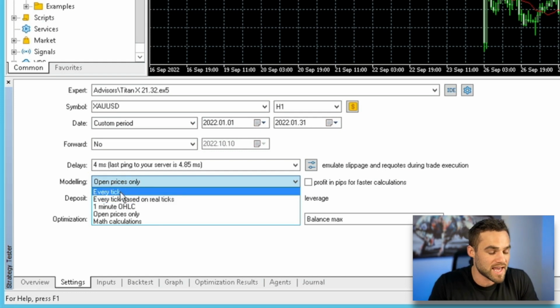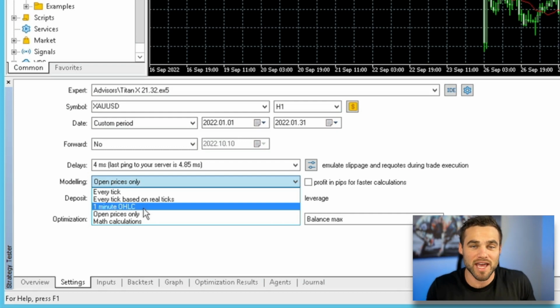There are different types of testing modeling that you can do. One is every tick. This basically means that it's every tick in price that happens. So every time price actually moves, it's going to calculate that into the backtest. So this is going to be more accurate than doing just open prices, for example. However, it's going to take quite a bit longer. But if you really want to get the most accurate data, then this is a good route to go.